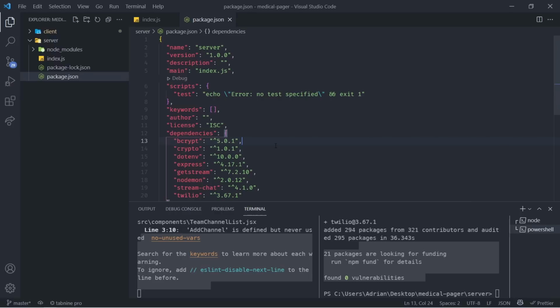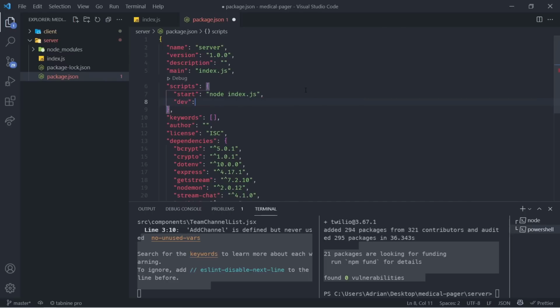Now that our packages have installed, we can add some new scripts. So I'm going to delete this test script, and I'm going to add a start script. Make sure that everything is in double quoted strings because we are working with JSON. And then right here, we can say node index.js. This is a command to start our server. Below that, I'm going to add a dev command, which is going to run nodemon index.js. Nodemon is a package that reloads your application whenever you change the code. So we need that for development.